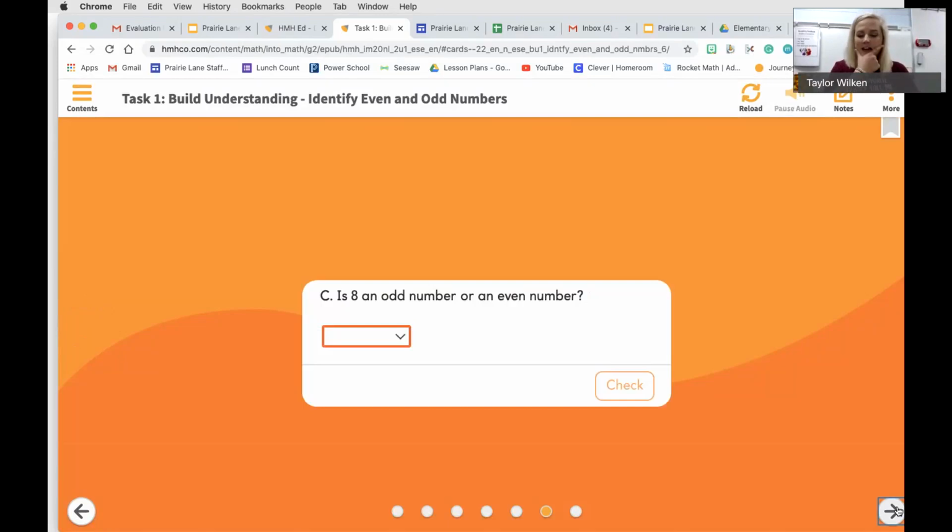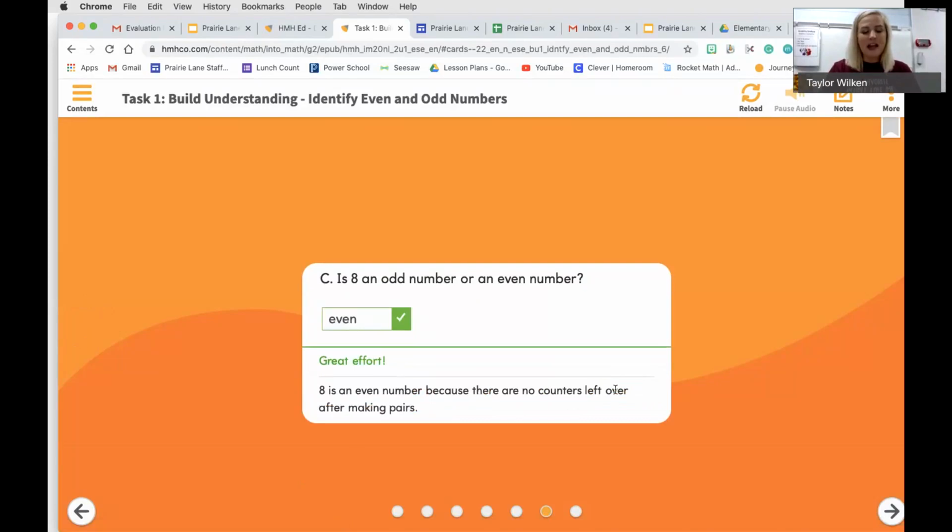Is 8 an odd number or an even number? Remember, back to our vocabulary, based off of the definition for even and odd, 8 would be an even number. 8 is an even number because there are no counters left over after making the pairs.